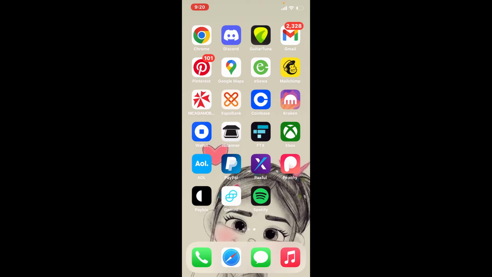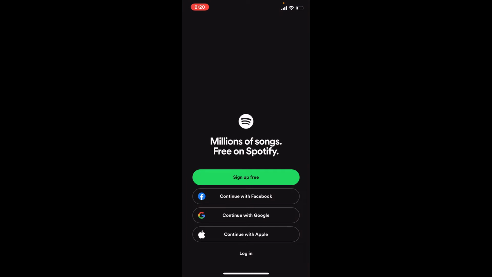In order to log into Spotify account, tap open your Spotify application from your app drawer, or if you've not downloaded it yet, make sure to download it from your app store. Once you tap on the Spotify app, this is how it will look.